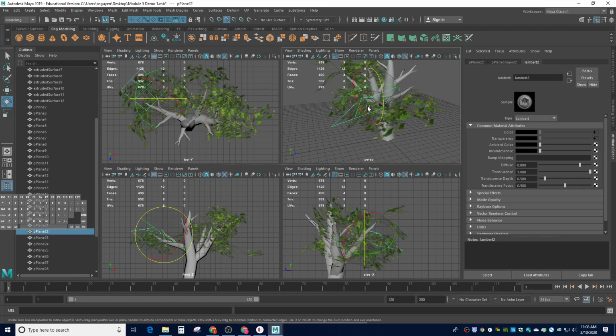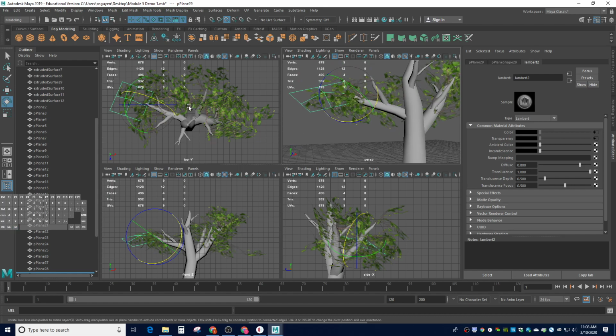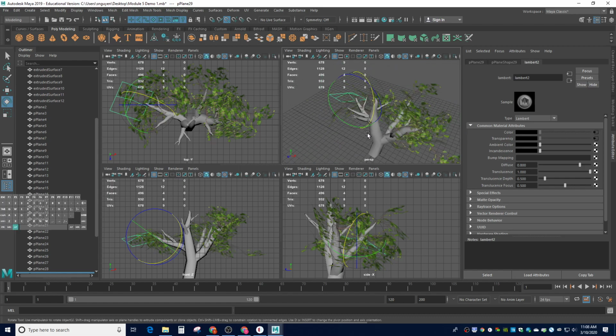Oops, I want to rotate that one more or less, or whatever you feel like you want to get the perfect look that you want. The idea again is that we're just populating and creating a tree, and you kind of see from the top view here that we're getting there.